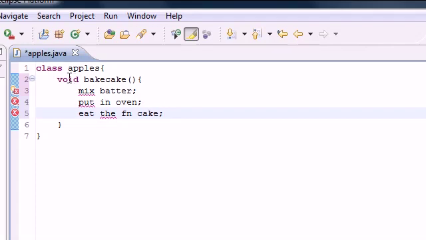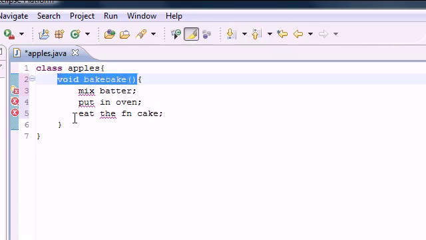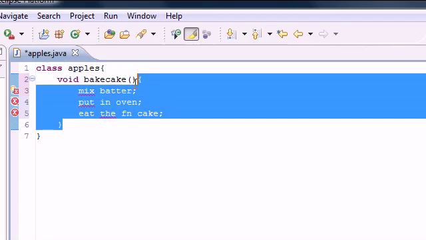But again, this is called the method header, and the instruction of how you want to do things is called the method body. And all of this together, the head and the body, that's called the method. Who would have guessed it?